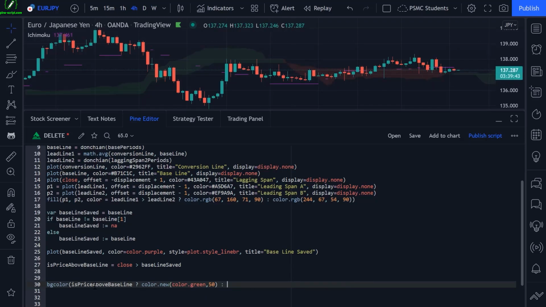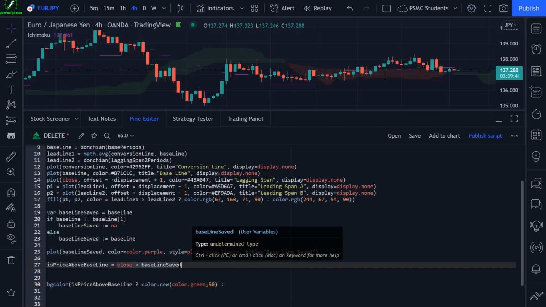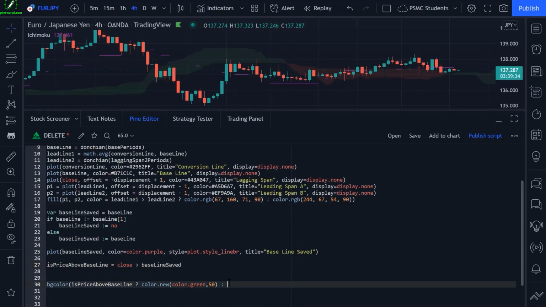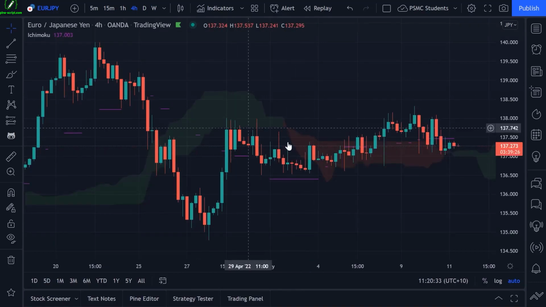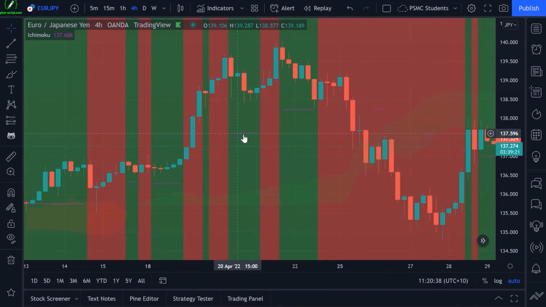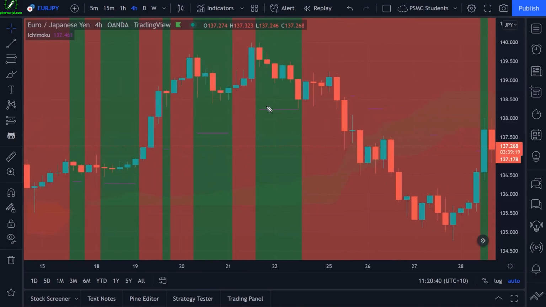And otherwise, if price is not above, if the closing price value of the current candle is not greater than our purple line, then we want to set the color to color.red with 50% transparency, and that's it. Now if I save my code, we should be getting a background color. There we go, it's still pretty bright. But you can see that the script is tracking when price is above our purple line.